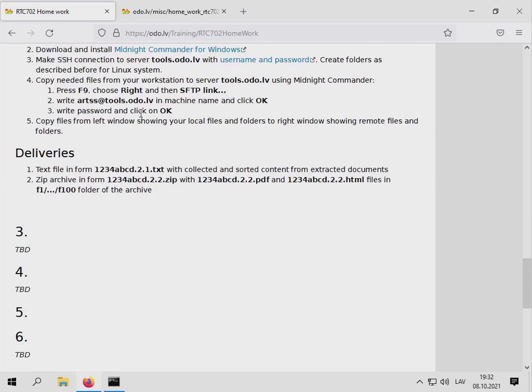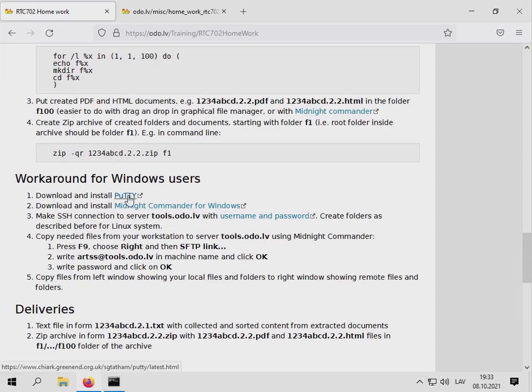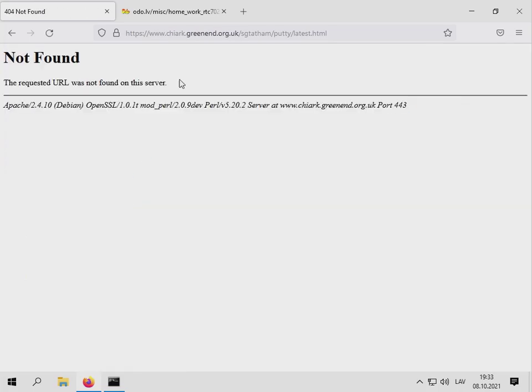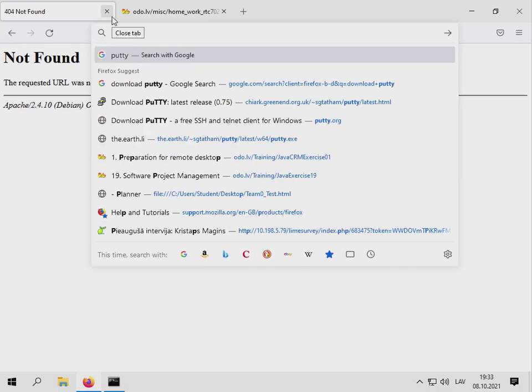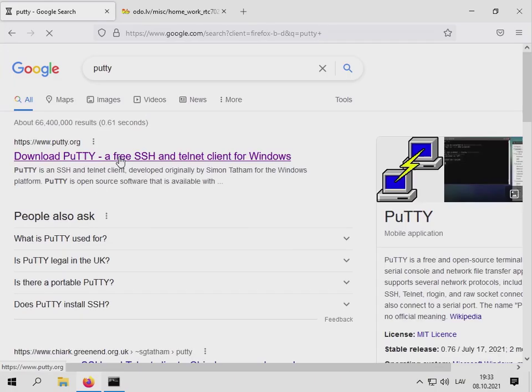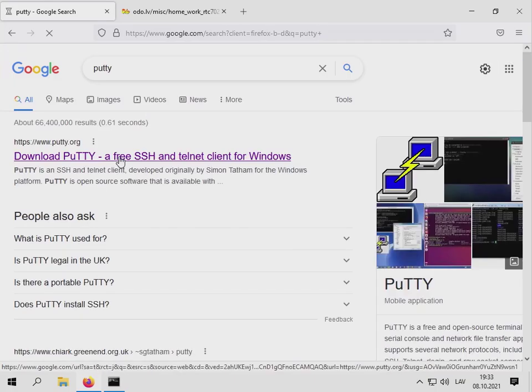So, what can you do? You can use an external service and connect to a remote server, tools.odo.lv, which is a Linux server provided to you for your different works. How can you connect to it? First, you need to download a utility called Putty.